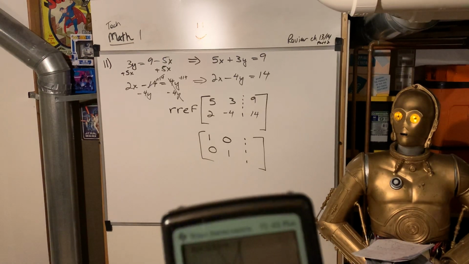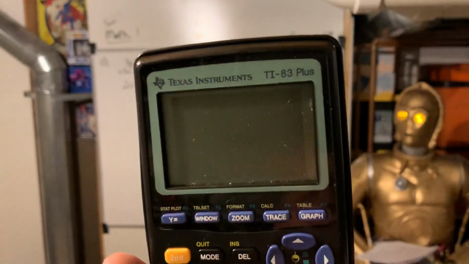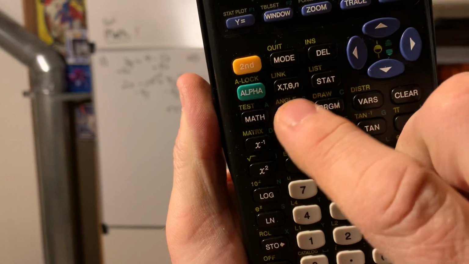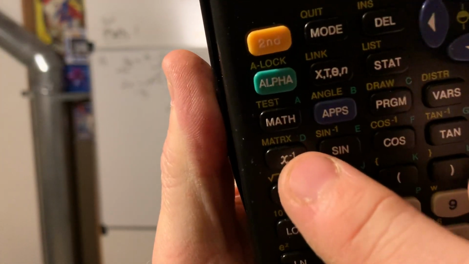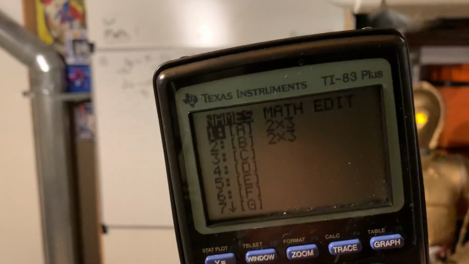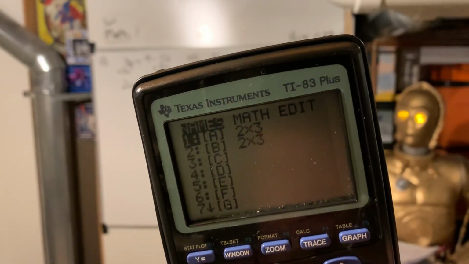So we are out of graphing, we're back to the home screen. You hit second, and then there's a matrix button. It's the X to the -1 button. In yellow, it says matrix. So you hit that, and now look, I've got some matrices in here. Let me clear these out.